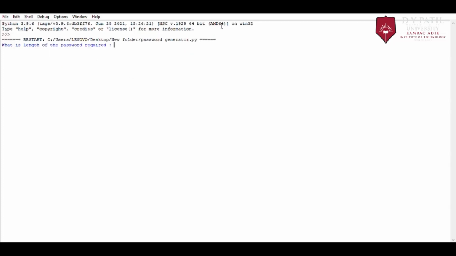Because they are a combination of random characters from the string that we had. We have created a little program that allows us to print as many random passwords as we want.